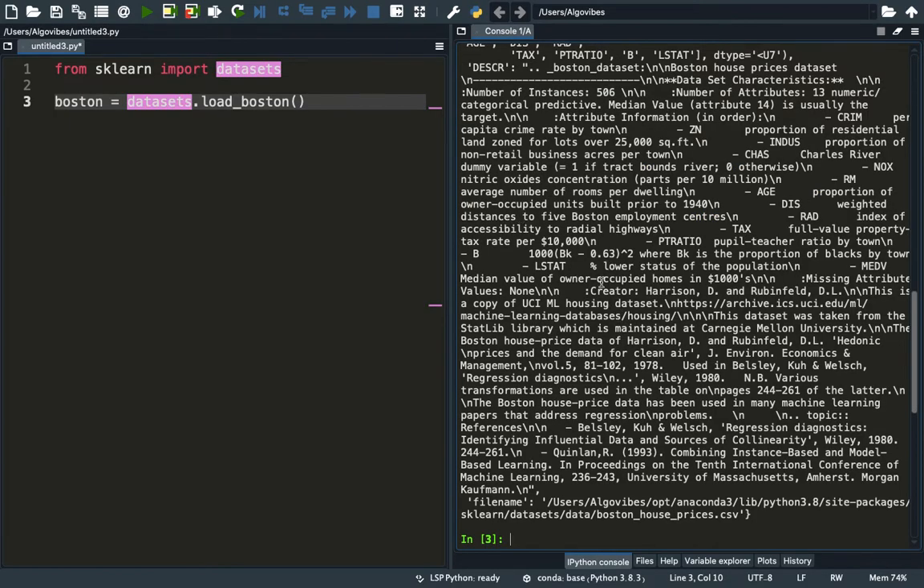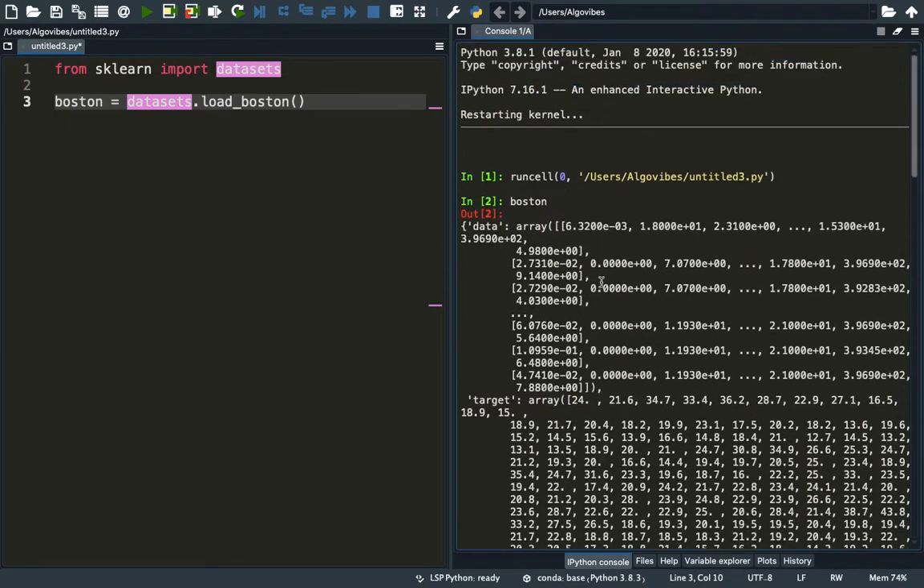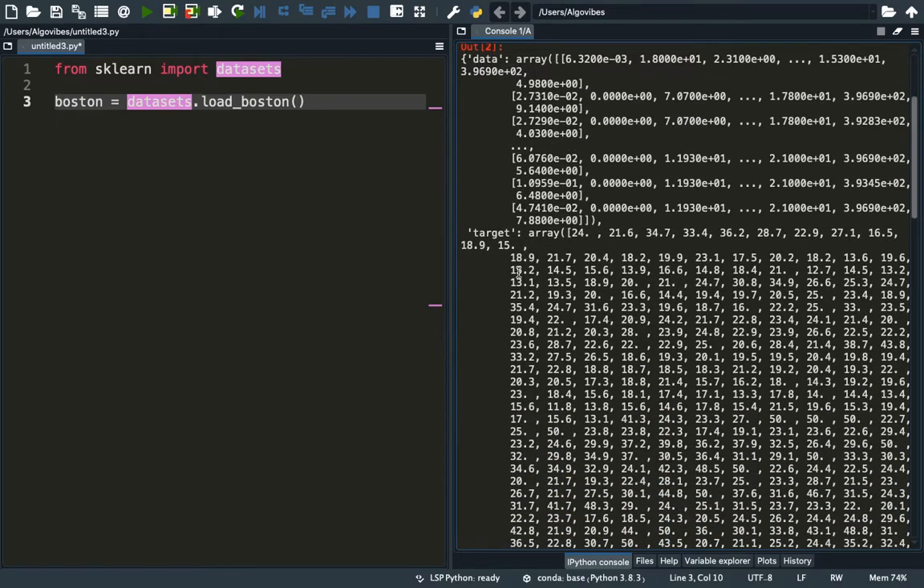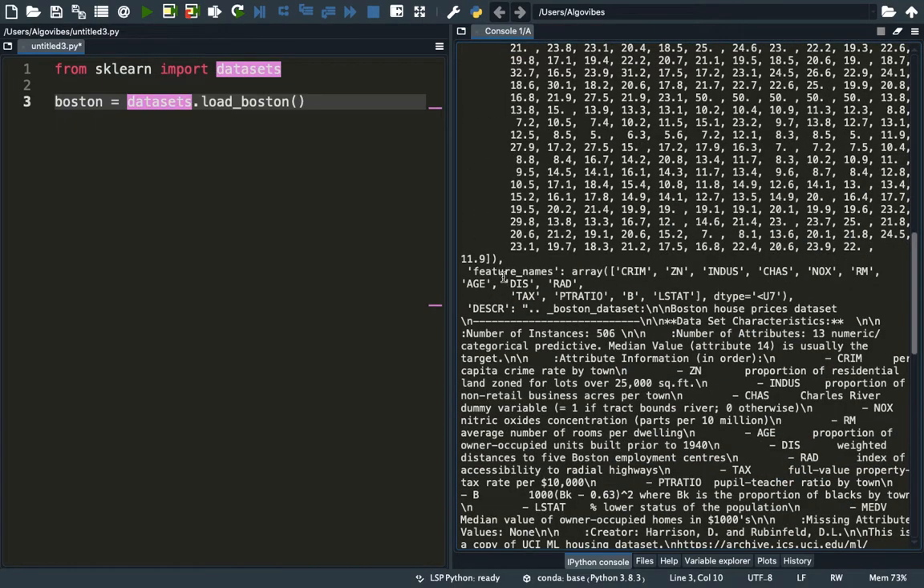As you see, we are getting a lot of information. The first array here, data, is containing the values for the independent variable. The second one, target, is containing the values for the dependent variable. The third one, feature names, is just the names of the independent variables here. And the DESCR one here, describe, is a detailed description of both the independent and dependent variables.